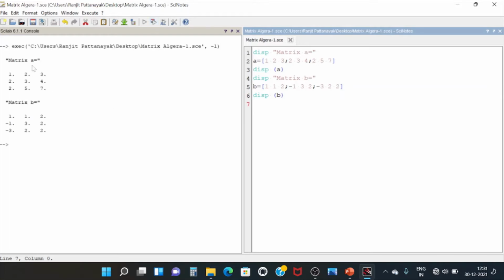See, matrix A equals 1 2 3, 3 2 3, 4 and 2 5 7. Matrix B is your first line, first row, is 1 1 2. Here I have defined in your side note, you can see, and the second row is -1 3 2, and the third row is -3 2 and 2.